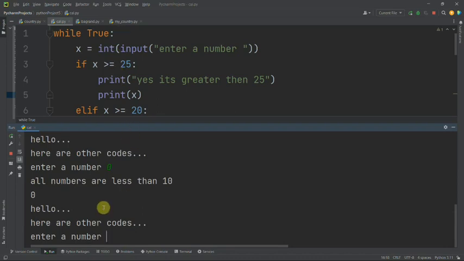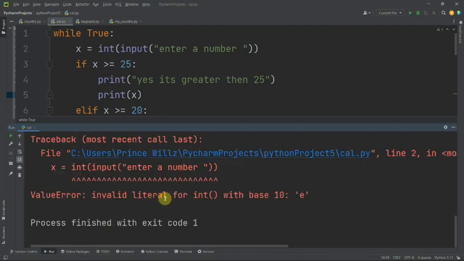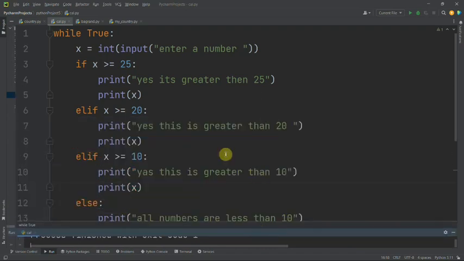So maybe this is false. For this to be false, let me enter E and hit enter. It breaks the program because E is not an integer. The error breaks the program. So that is what a while loop does.